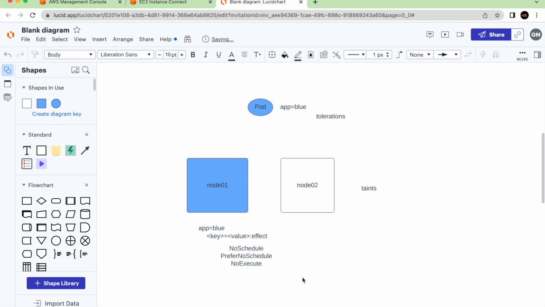And we'll talk about each one of them. The no schedule, we talked about it. When you are putting this taint on a node, then it's not allowing any pod which doesn't have that particular toleration. Prefer no schedule is like, try not to put a pod on the node if it doesn't have the same toleration, but if it doesn't find any other node to schedule itself, then please put it on the node even when it has taint.